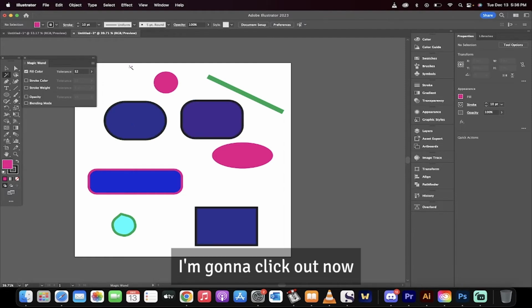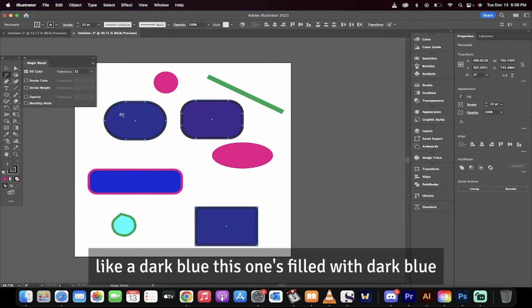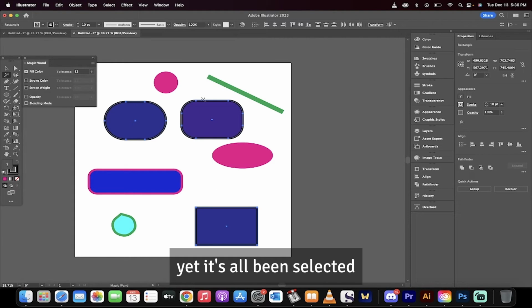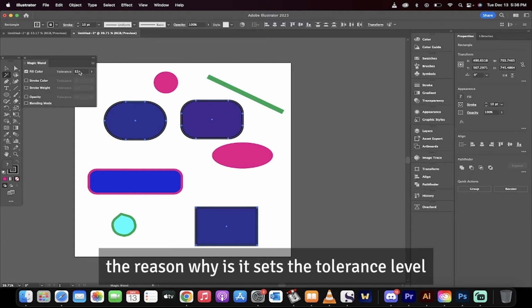I'm going to click out. Now, I'm going to look at this one here, and I'm going to see that this is filled with a dark blue. This one's filled with a dark blue, and this one's filled with a bluish purple, yet it's all been selected. The reason why is the tolerance level.